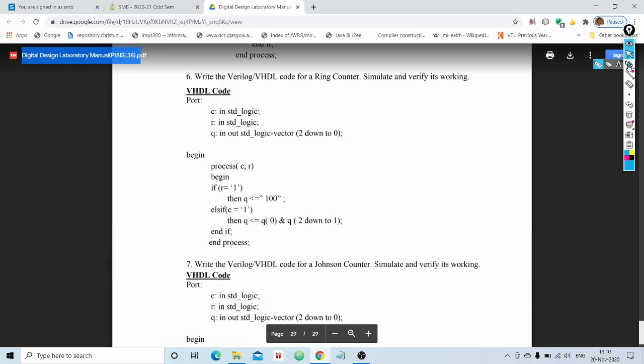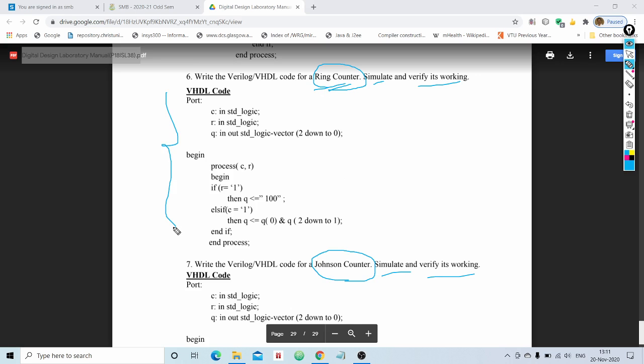Hi one and all. In this video I'm going to explain how to simulate and verify the working of a ring counter, and similarly we shall see how to simulate and verify the working of a Johnson counter using the design suite called Xilinx. First we shall discuss the ring counter at a high level, and then see how to write the VHDL code for the ring counter.